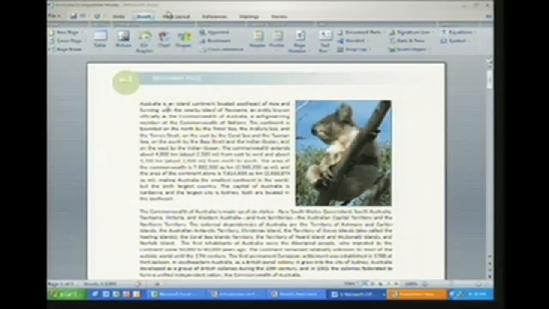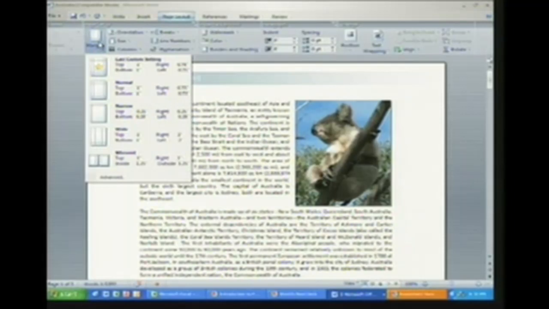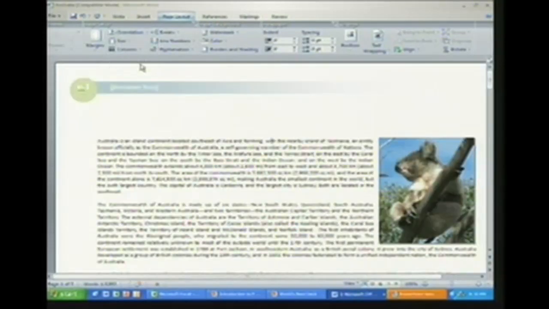And let's see. Now I think it would look better if I change the margins of this a little bit to be very wide. But now I can't put as much text here. So maybe I'll change this to be landscape.